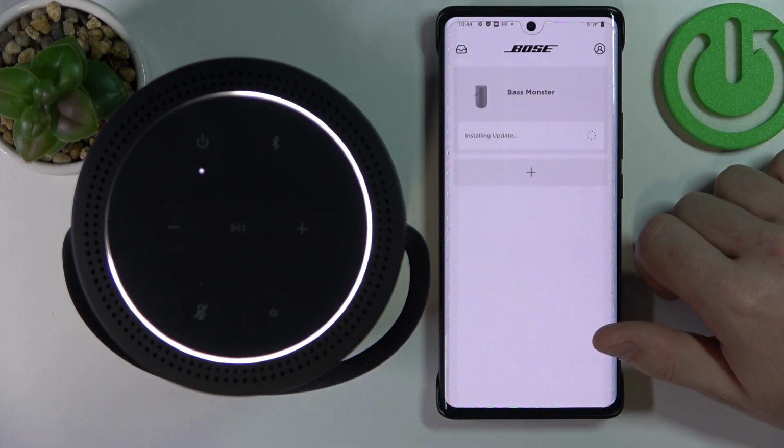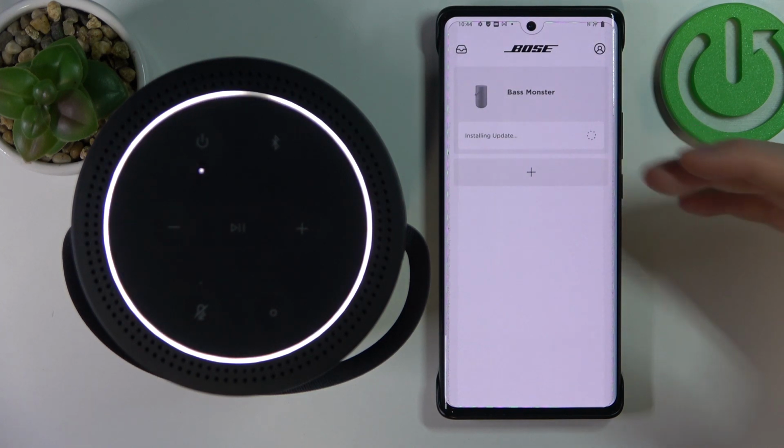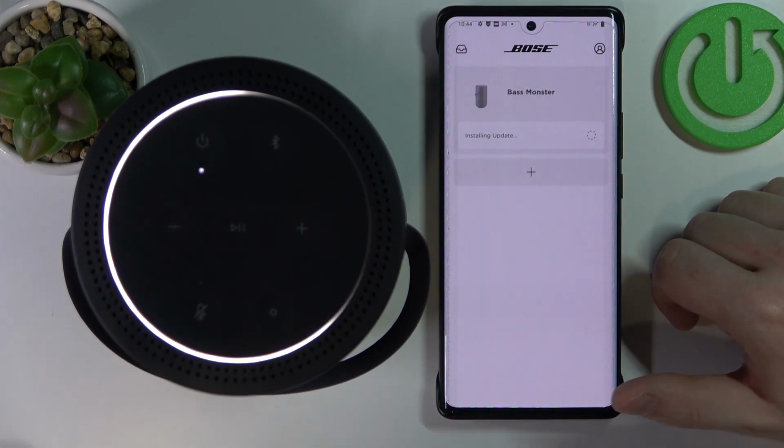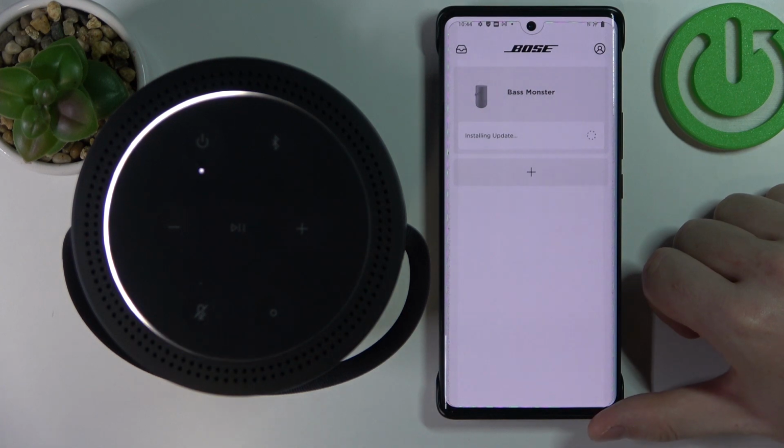So here I have the app already downloaded and I've already created the account. My device is also added to this app, and you can check our video on how to connect it to Wi-Fi network to see how we've done it.